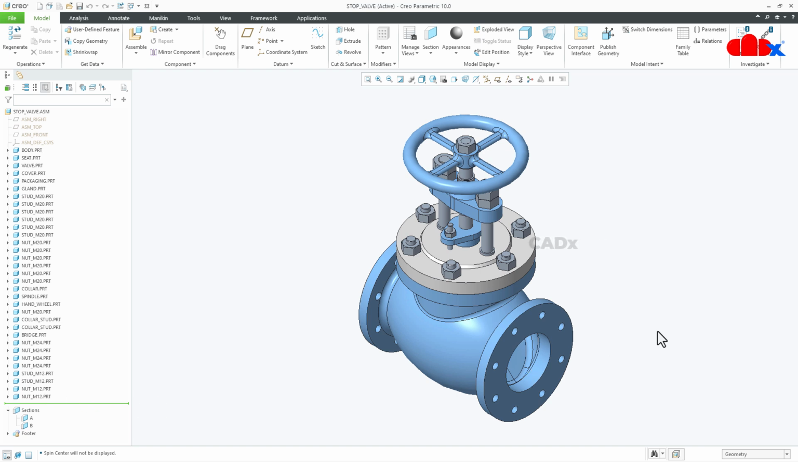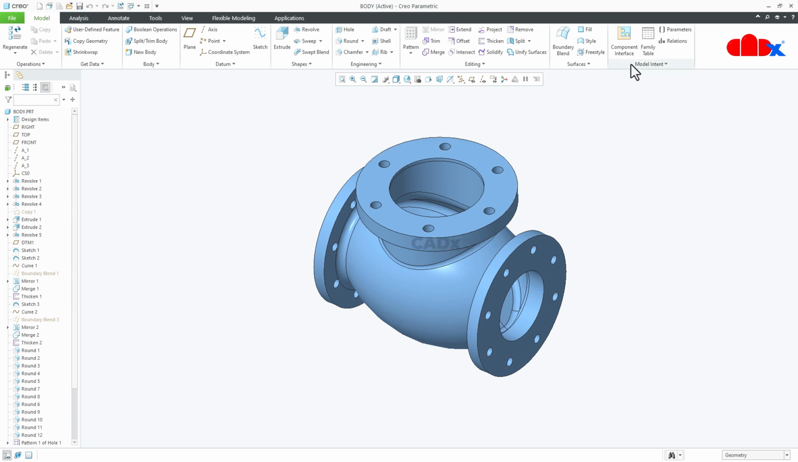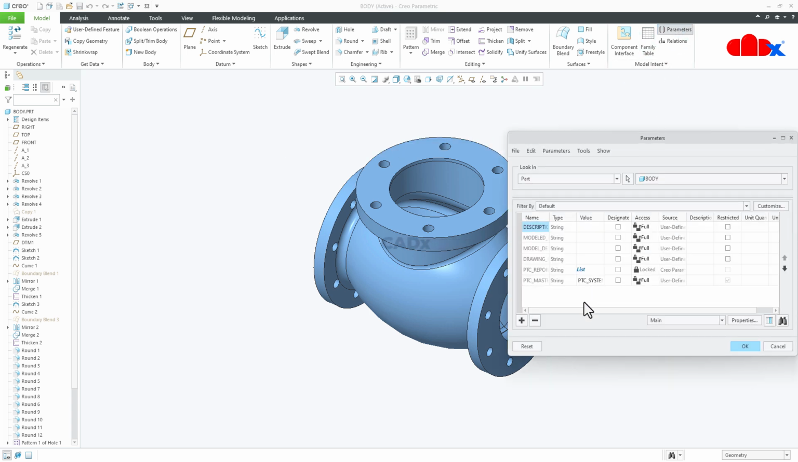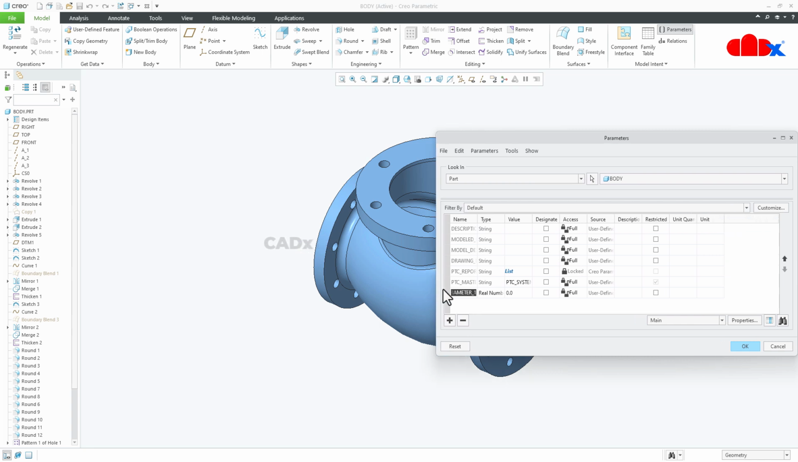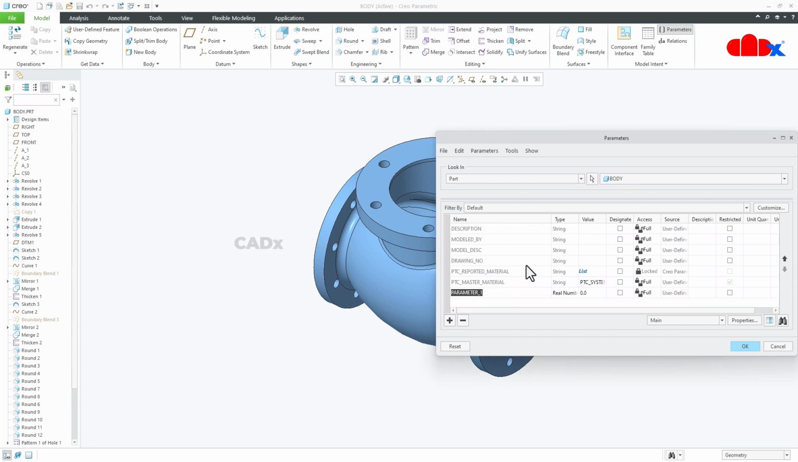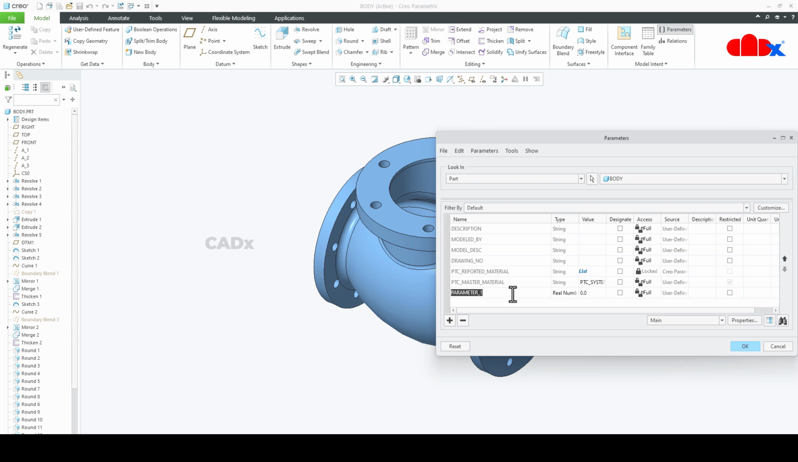This can be done in different ways. The general way of doing this is to go to the part, open the part separately, go to the parameters, and add the parameters. To add a parameter, just click on this plus mark. Add the parameter name. Let's say I'm adding designed by. So I've added designed by.